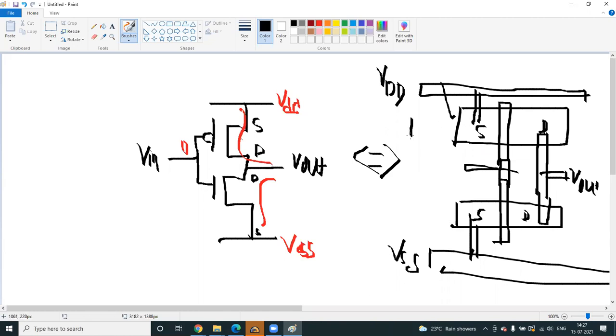Just remember this is the PMOS, this is the NMOS, then BS. Somebody will say I will place VDD after NMOS, but that is not the exact plan.